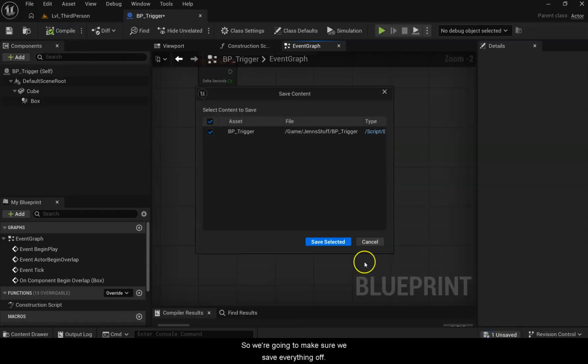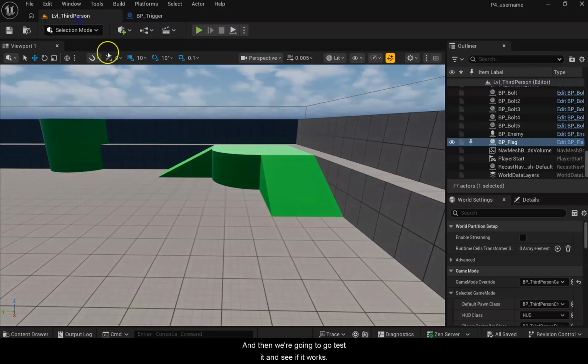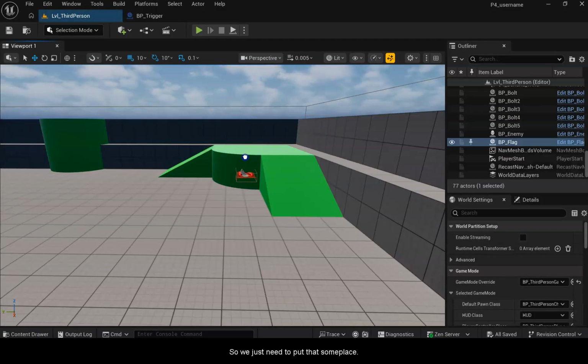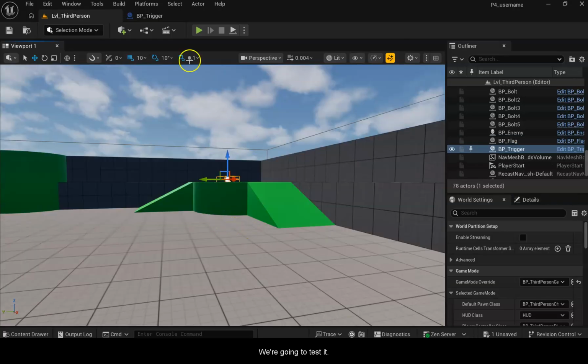So we're going to make sure we save everything off, and then we're going to go test it and see if it works. Oh, we haven't placed it in our environment yet. We still need to place it in the environment. So we have our blueprint class right here, so we just need to put that someplace. We're going to test it.